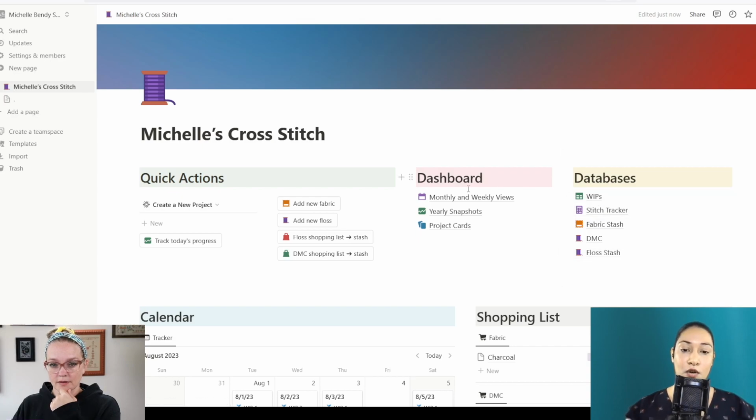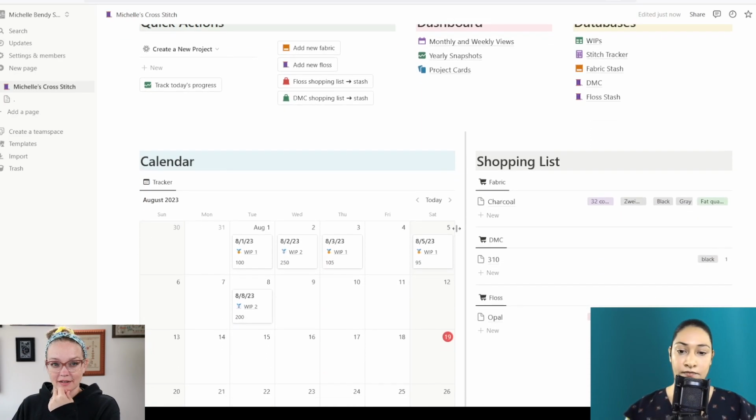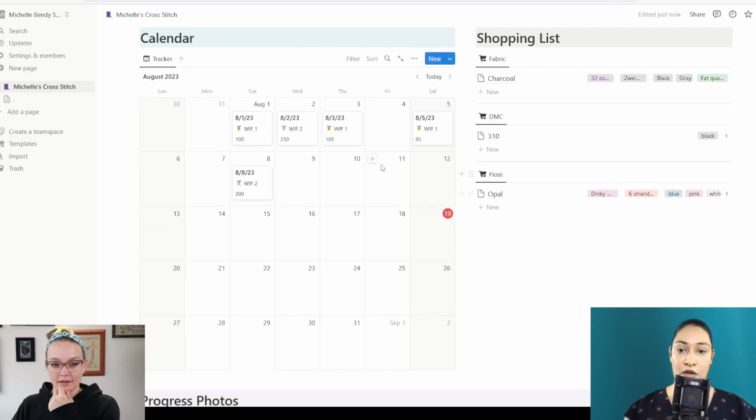The dashboard shows you basically filter views of monthly or weekly views, yearly snapshots, and some project cards. So basically a way to see all the information you need about a certain project. And then if you scroll down, the calendar view shows you when you stitch on a WIP and how much you stitched on it, if you like to track that. It's not mandatory to track stitching numbers, but it's available.